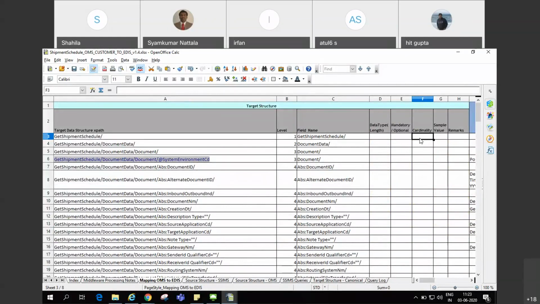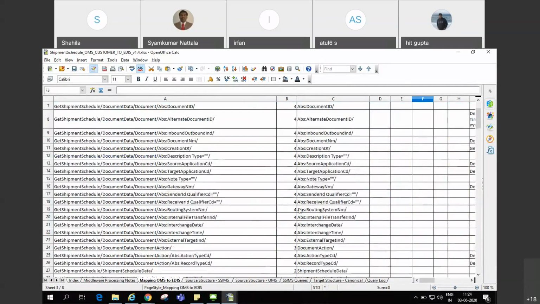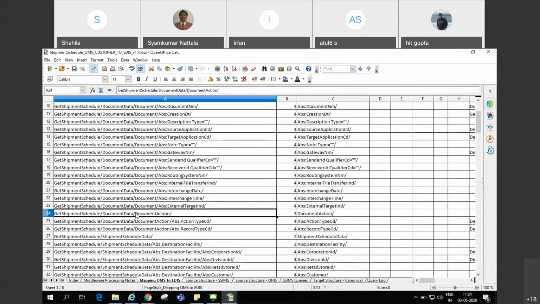Cardinality is nothing but, for some of the fields, we will be having only one occurrence. Say, for example, I'm just telling, but this will not be the actual case for this field. Say if I'm having a field called document action, and under that I'm having action type code and record type code. Next to this document action, in the cardinality field, it may be mentioned as unbounded, which means this document action value will get repeated.